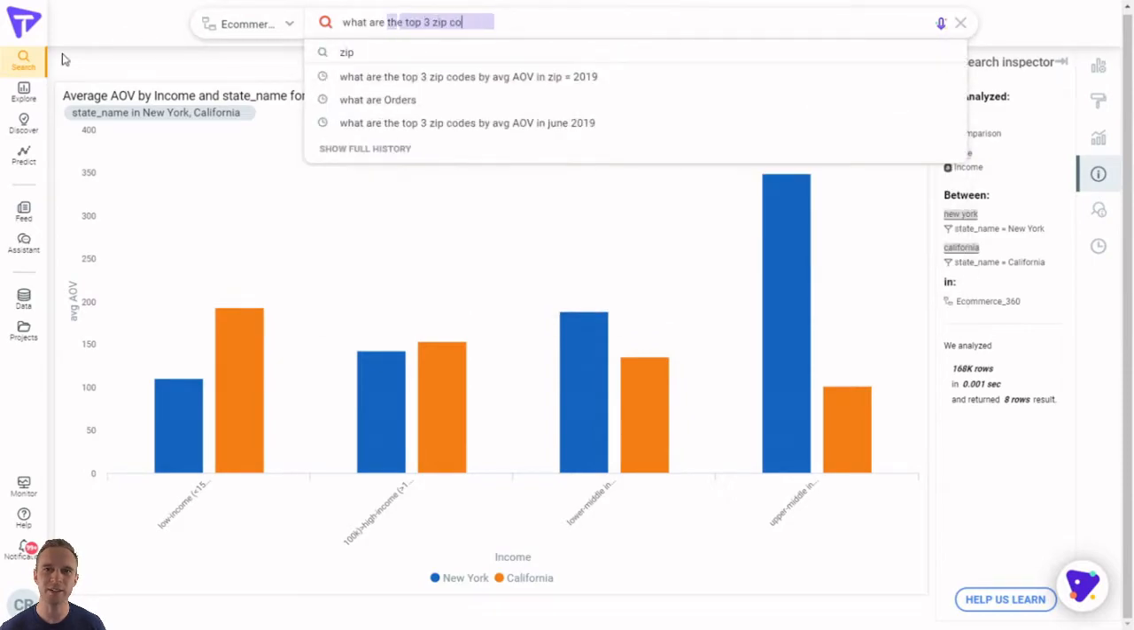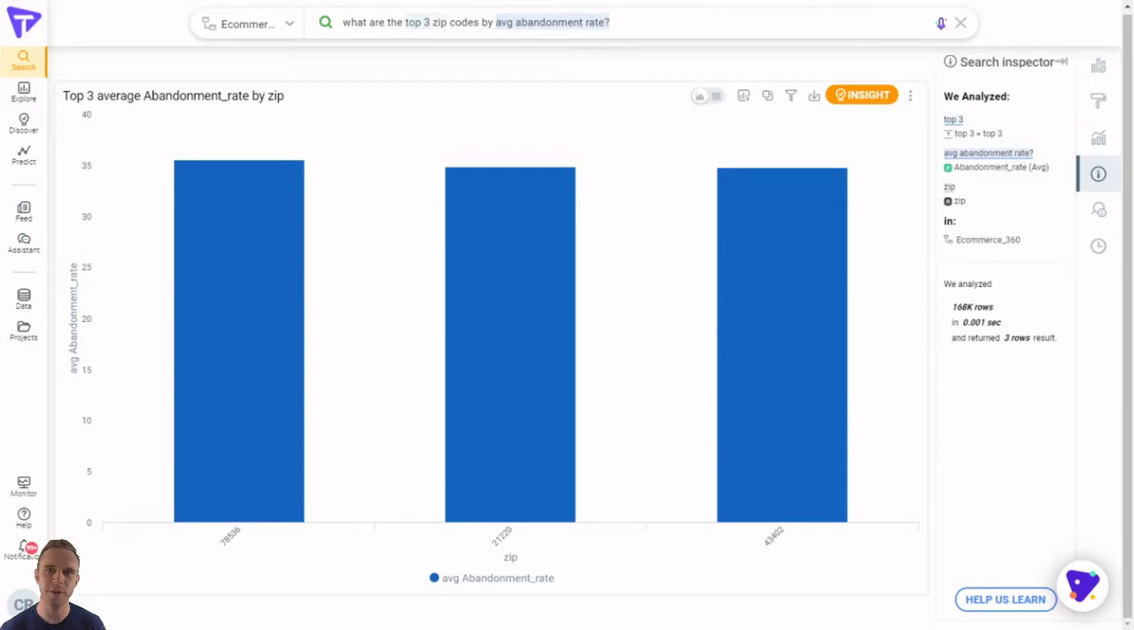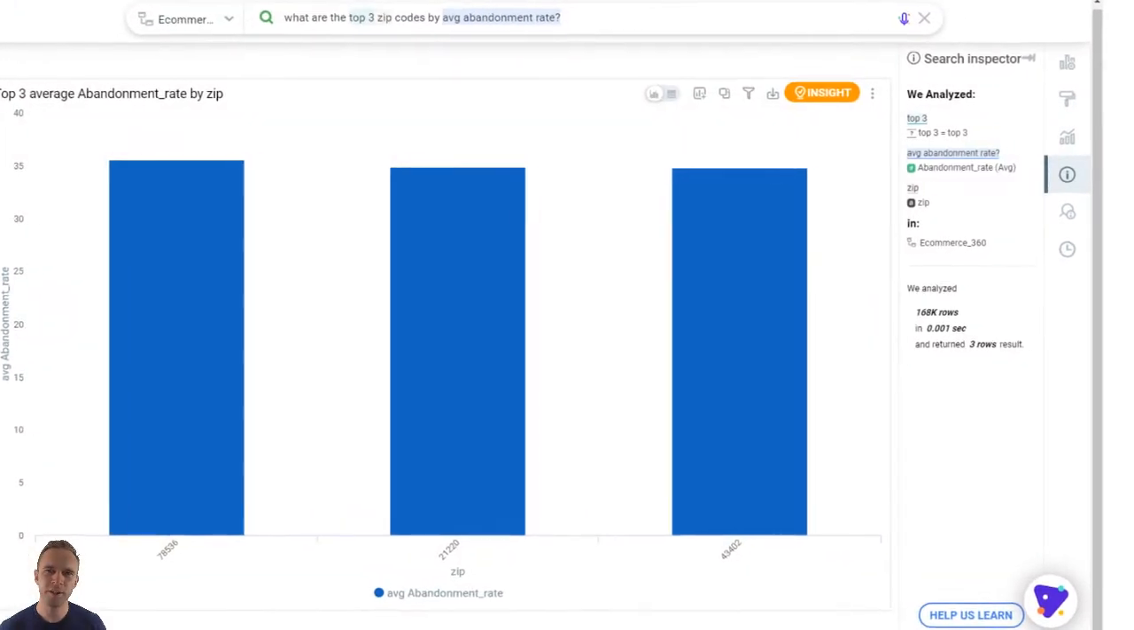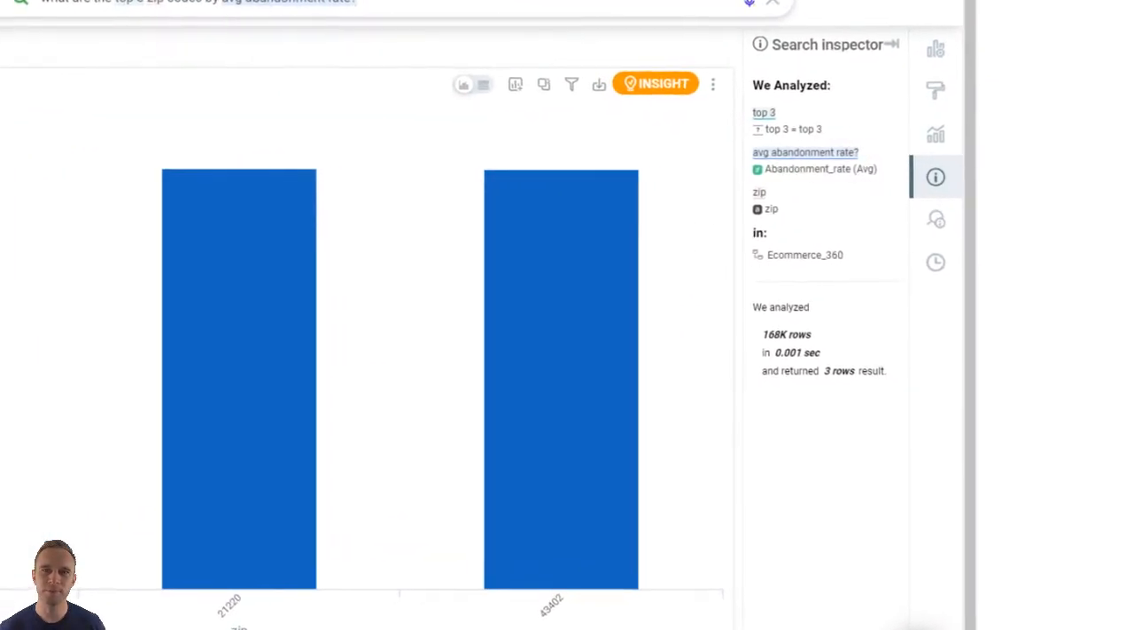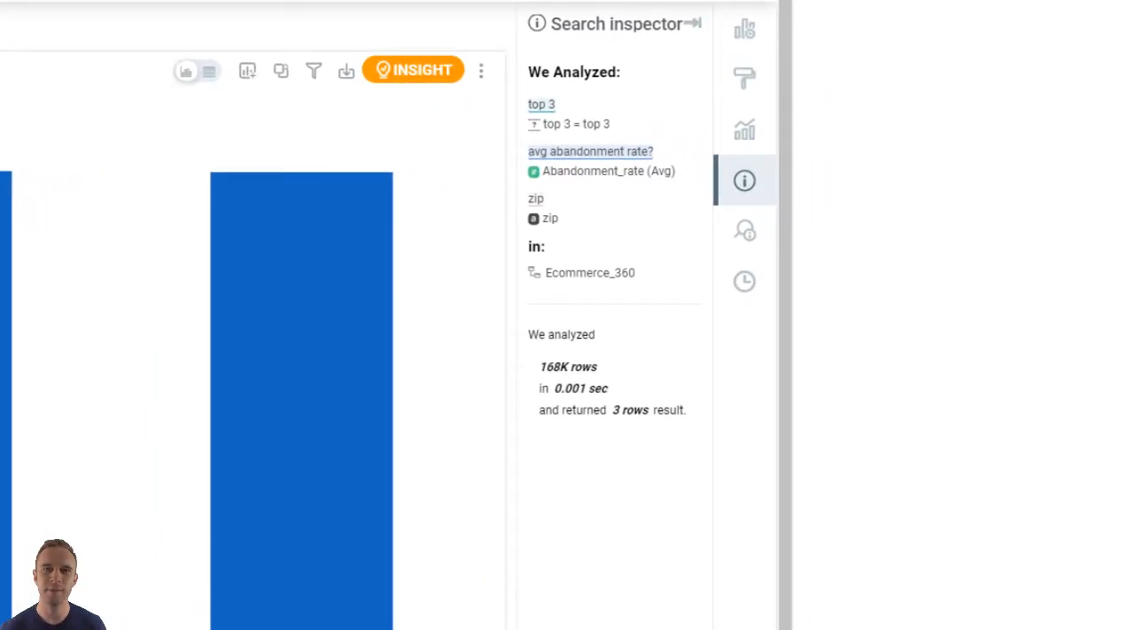Questions can move from the basic to the complex, with Tellius automatically curating the best visualization based upon the question asked. Transparency is a key tenet of our platform, with the Tellius Search Inspector identifying exactly what question was asked and what information is being presented.